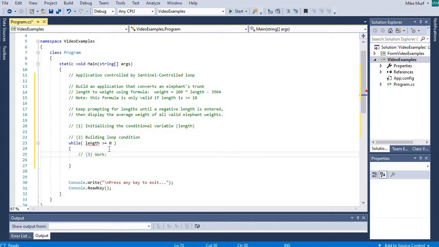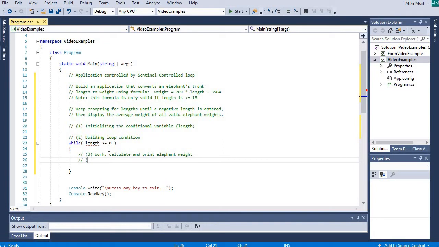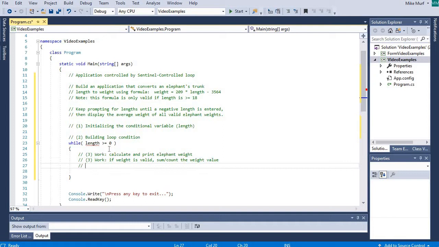And what is the work of our loop here? Well, how about we will calculate and print the elephant weight. That's one part of the work. And also, the next part of the work we want to do is calculate the average of all weights entered. So I'm going to say if weight is valid, we will sum and count the weight value. This will help us calculate average. So there's some work we want to do in here.